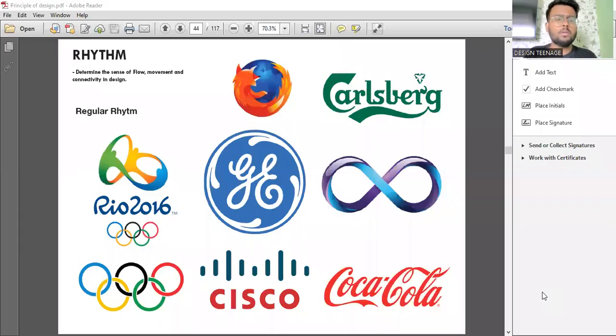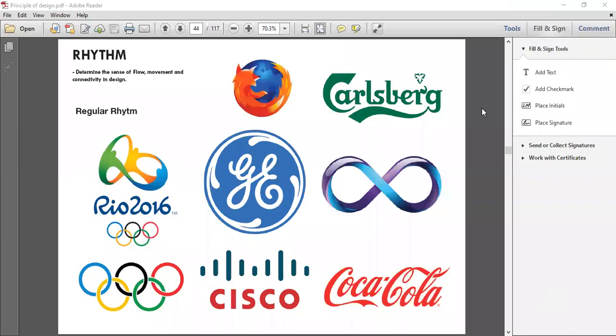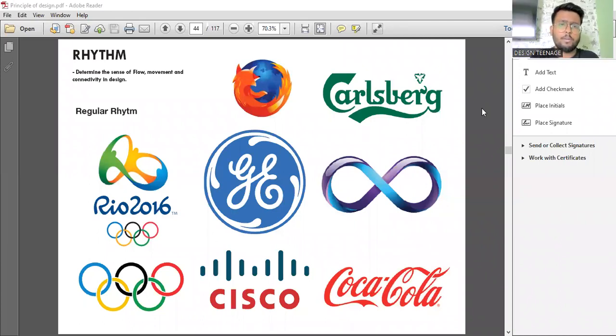Okay, good afternoon. So today's class we will start with another part of design principles itself. Like in the last class, we discussed up to emphasis: what is emphasis, how it comes into place, and several other similar things. In today's class, we will be discussing rhythm.